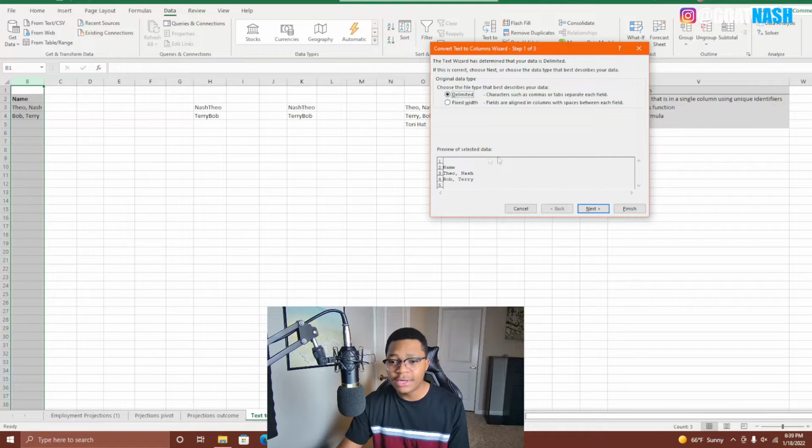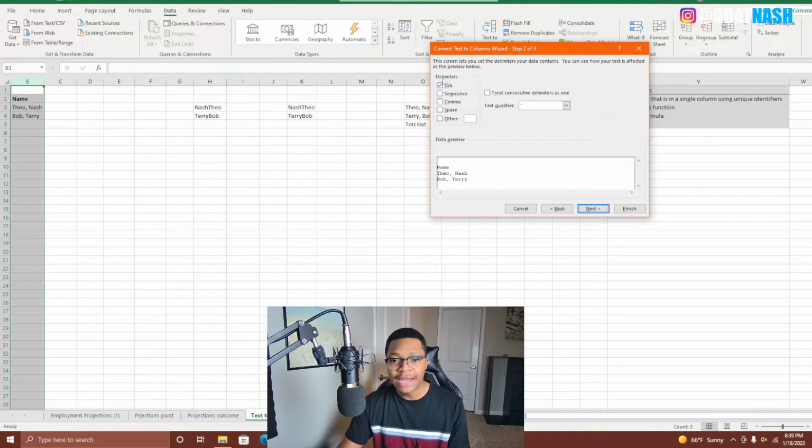Now I'm going to go ahead and, you can even see a little preview here of how it's going to look. You can see if it hits the comma, it separates to the next text. It puts it in a different column, which is what we're going to see here. I'm going to hit next. Now, this is where we're able to select what's called the delimiter. So in this example, we have a comma. Make sure you select that. And we're going to hit next.